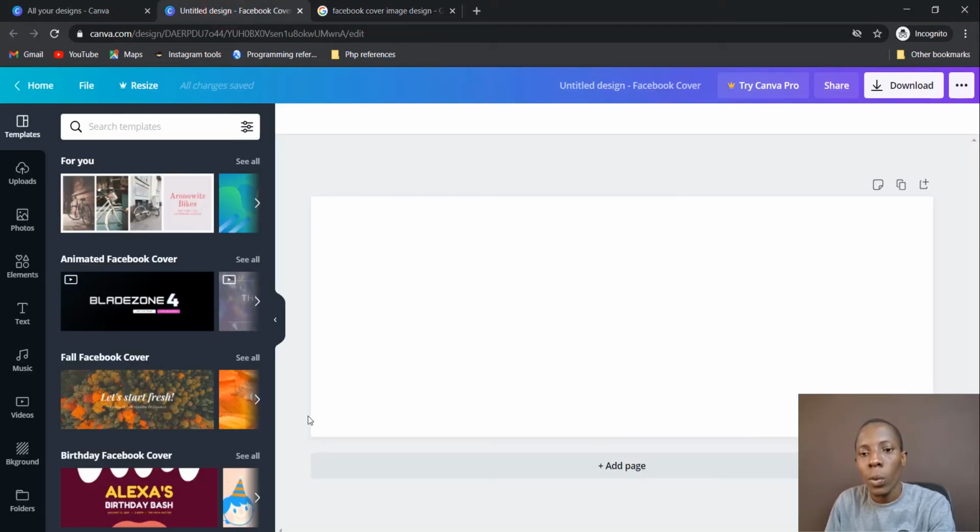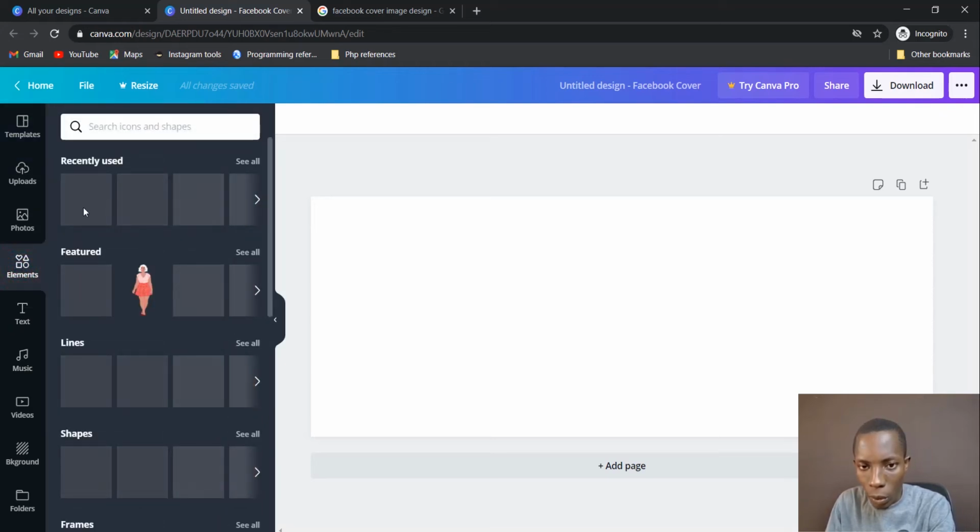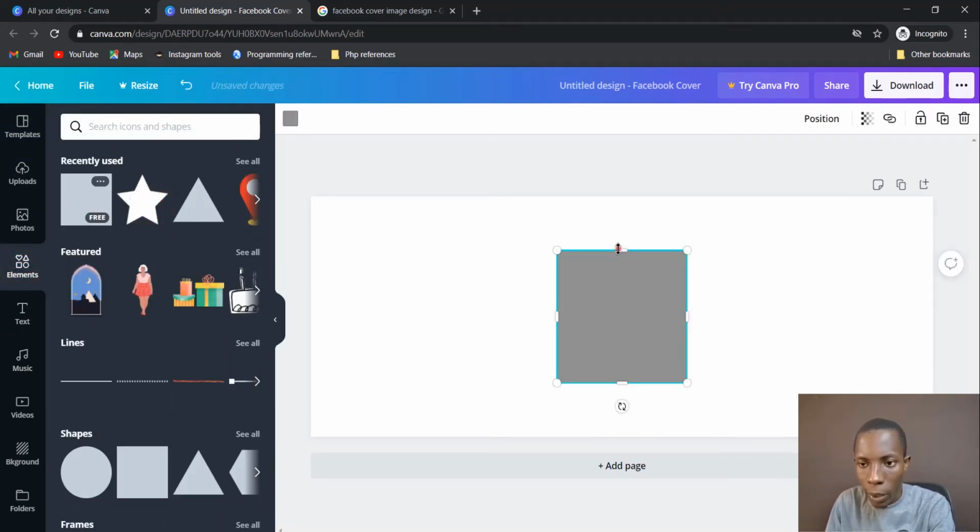Okay, so we have a rectangle. You bring in a rectangle to serve the bottom part.